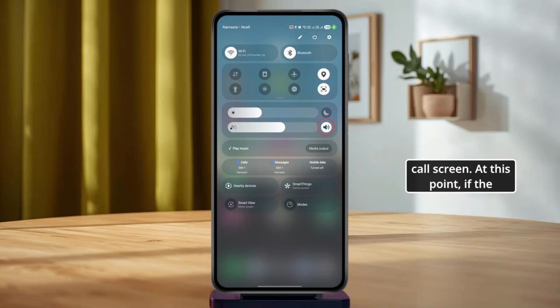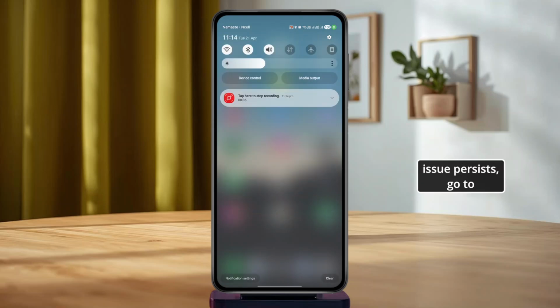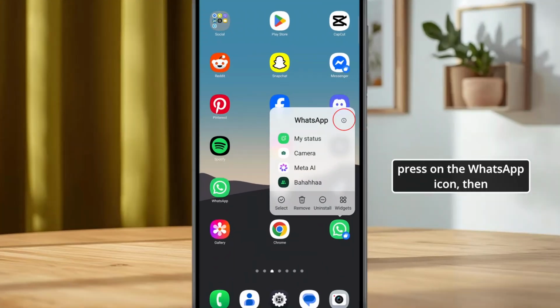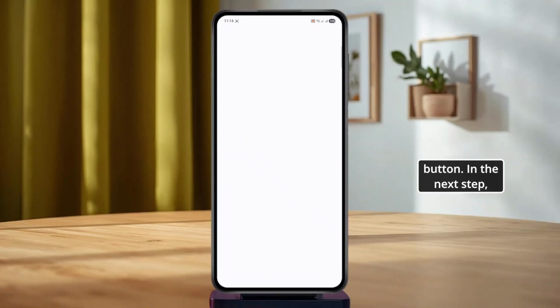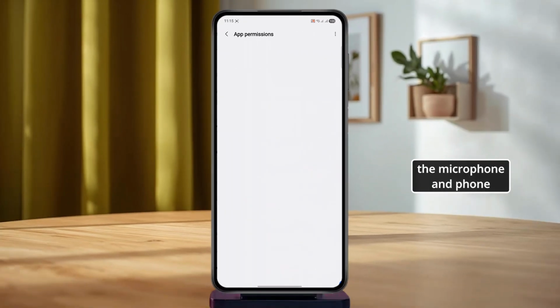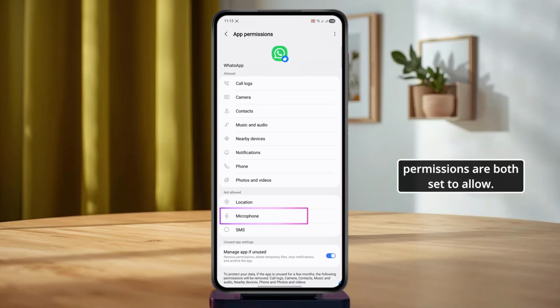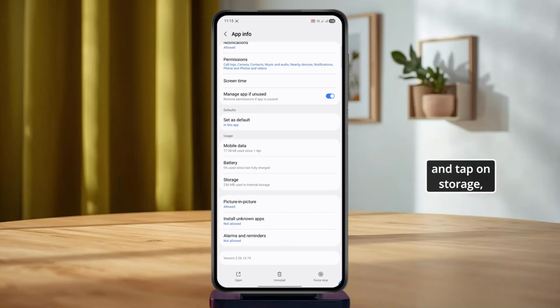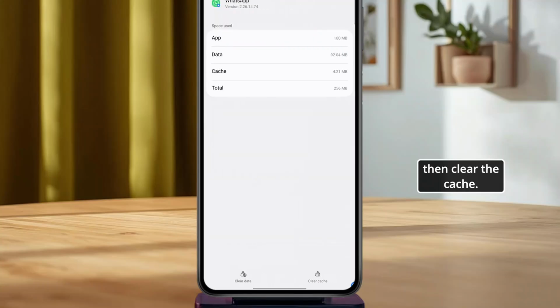the WhatsApp call screen. At this point, if the issue persists, go to your home screen and long press on the WhatsApp icon, then tap the Info or I button. In the next step, tap on Permissions and make sure the microphone and phone permissions are both set to Allow. Following this, go back to App Info and tap on Storage, then clear the cache.